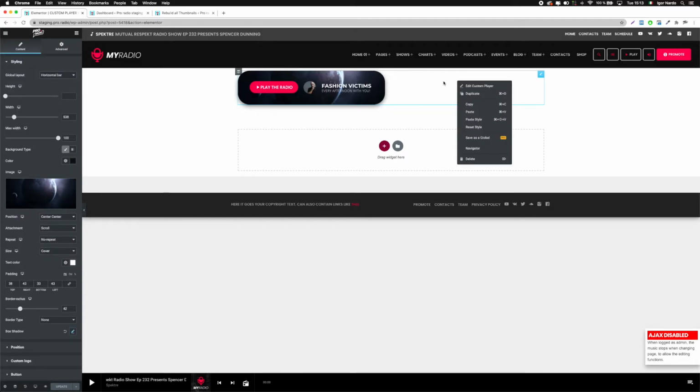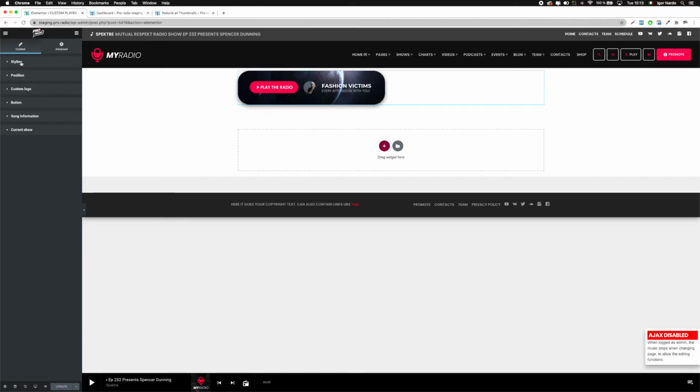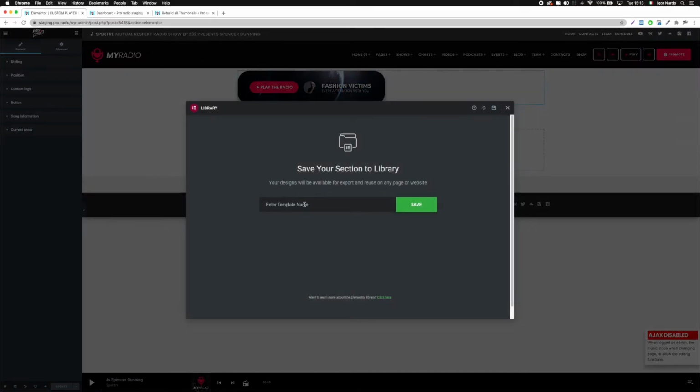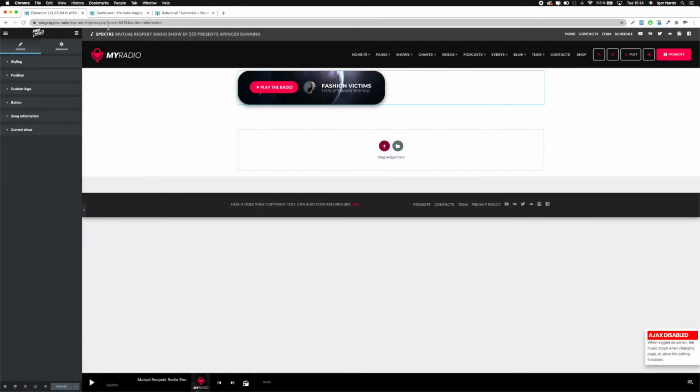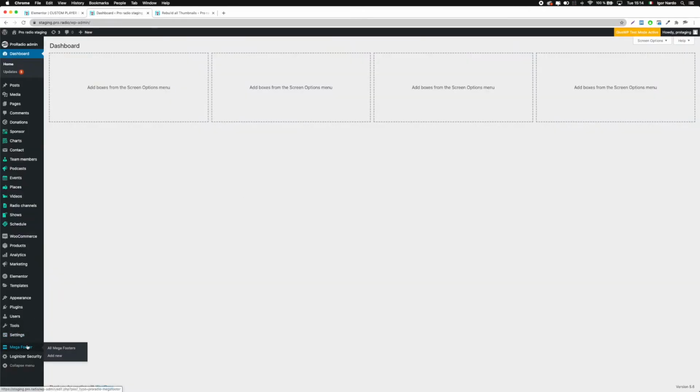Once we are happy with the result, it's easy to set the new player as global footer for every page. Start by exporting the section as template in Elementor. Once done, go to create a new mega footer, using the bundled plugin mega footer included with the Pro Radio WordPress theme.